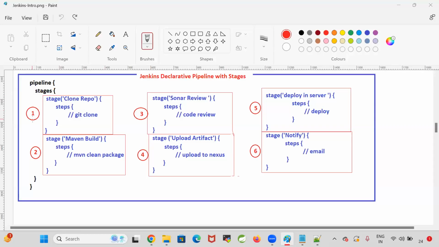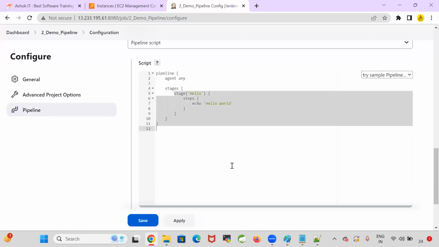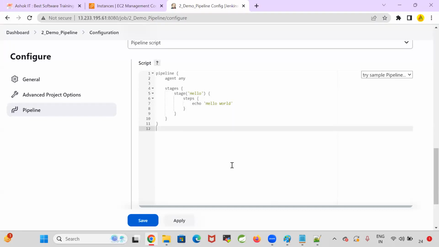Pipeline, stages, inside the stages, stage will be available. Inside the stage, steps will be available. At least you should be able to write the syntax of the pipeline like this. Stage 1, stage 2, stage 3 like this. Multiple stages will be available.